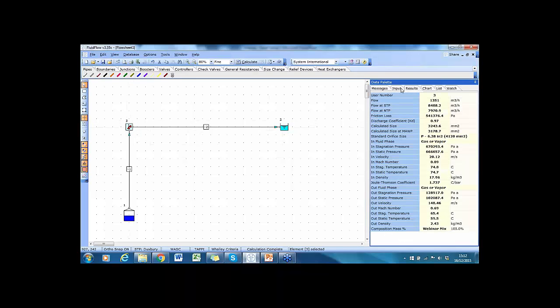If I look at the results, you can see now that the calculated size and size at maximum allowable working pressure is given. In this case it's 3178.7 millimeters squared, which matches very well with the API standard example case, which worked out to be 3179 millimeters squared.